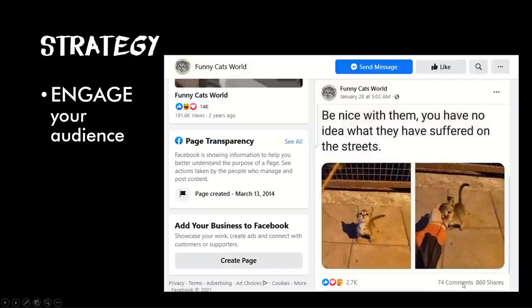So this is where you've got 74 comments, 860 shares. Well, imagine if this is your page and you had a link over here to your TeePublic shop, to your Redbubble shop, and your products were related to this page. You said, you know what? I'm going all in on Funny Cats. That's all I'm doing. My Redbubble store will have 1,000 designs and it will only be Funny Cats. And if they go to the Redbubble store, there's a social media link to this page.